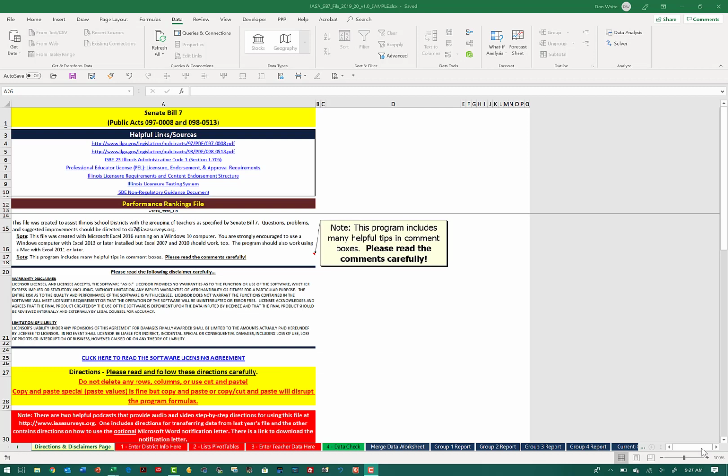The program calculates the appropriate group for each teacher. That will also be displayed on the letter. The letter can then be printed and sent to the teacher for verification to make sure that the information you are using to make decisions is accurate.